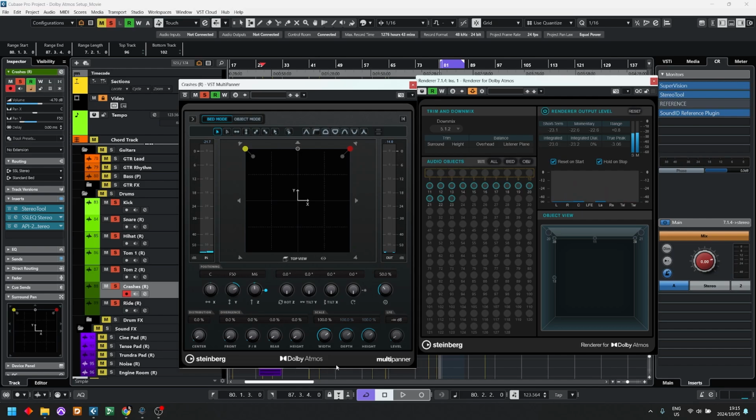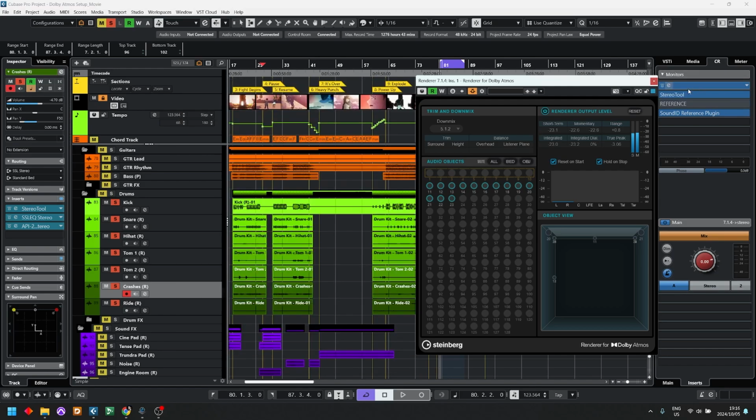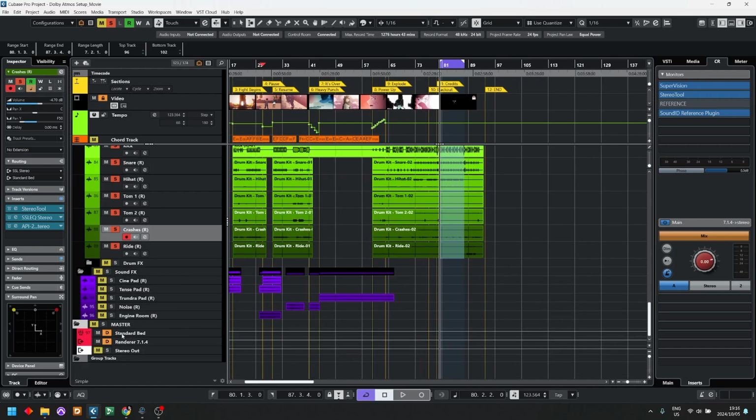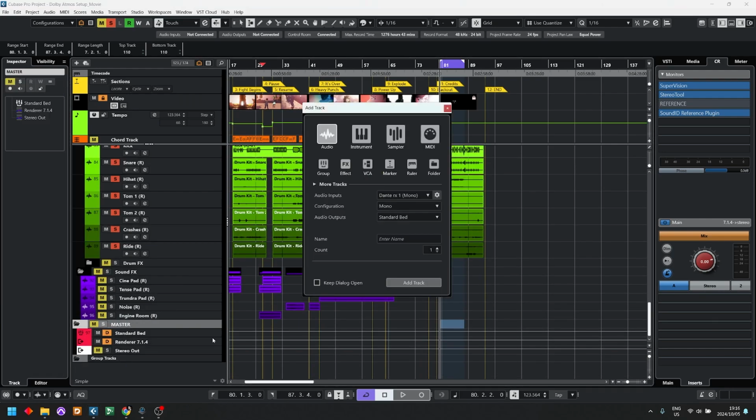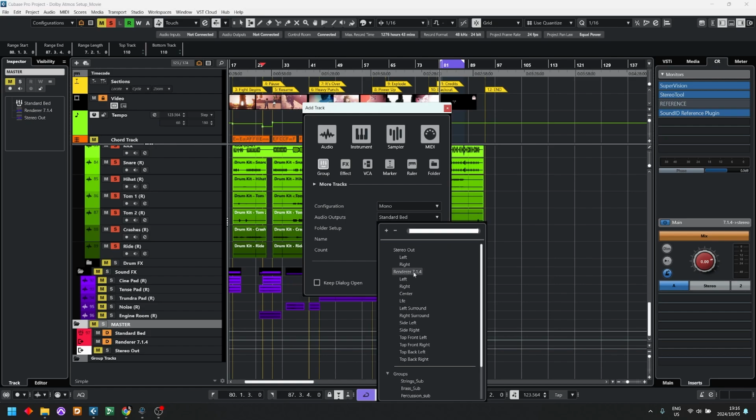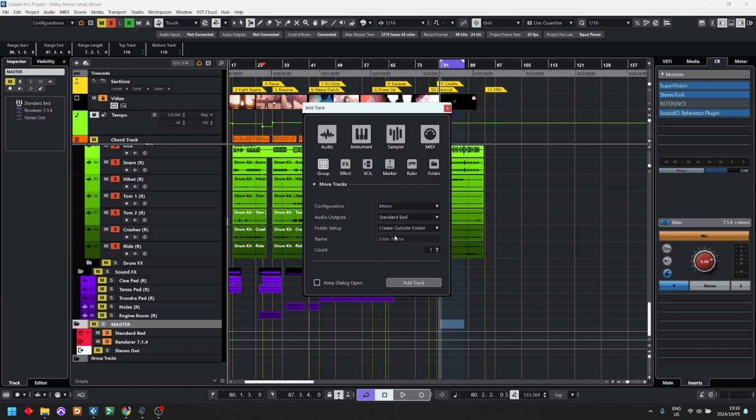I'll then have to open every single multi-panner and then adjust the LFE that way, which could be one way to do it. But it's also very annoying to do it that way. So what I do with the setup at the bottom in this area, what I'll do is I'll create myself a new group channel and I'll keep it in mono, but I'll route it to the standard bed, or I'll route it to the renderer itself. We will see. And I'm going to call this the LFE.